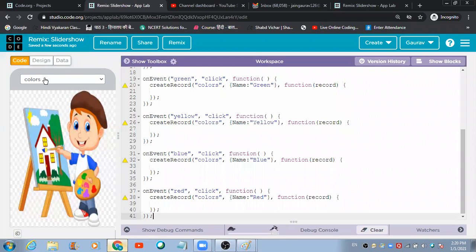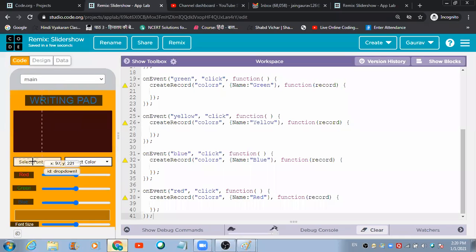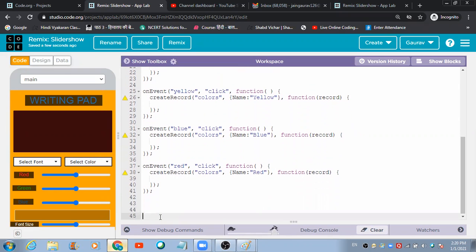Now once I'm done with adding all the required colors, how can I fetch them inside this drop down too? Can anyone tell me how I can fetch it? Sir, we can use the list. Cascading drop-downs, append item. Absolutely right. We can make use of that append item concept.